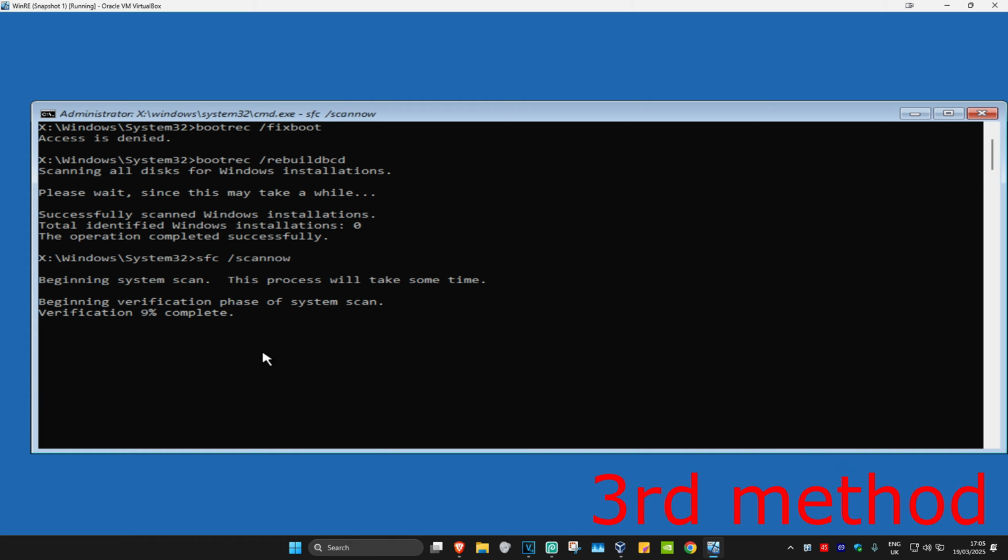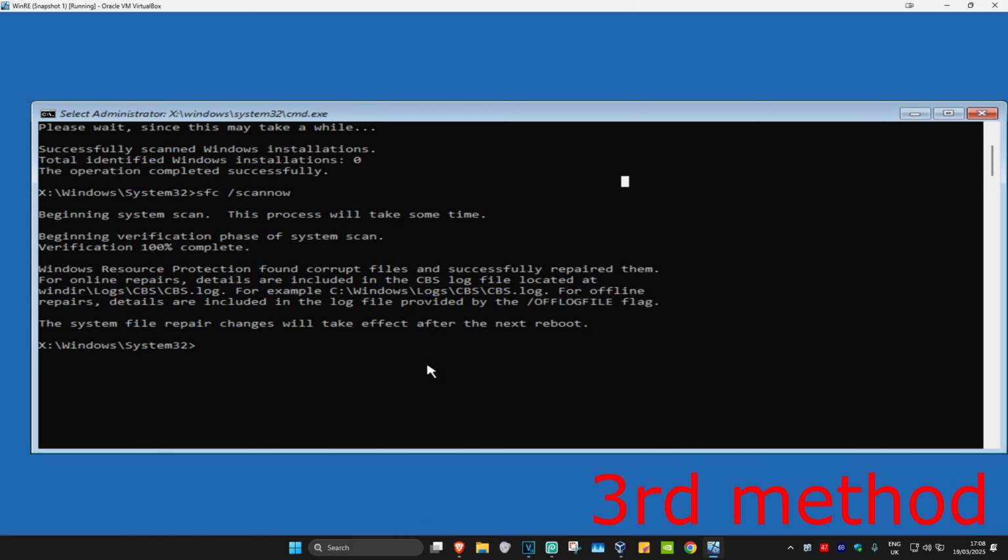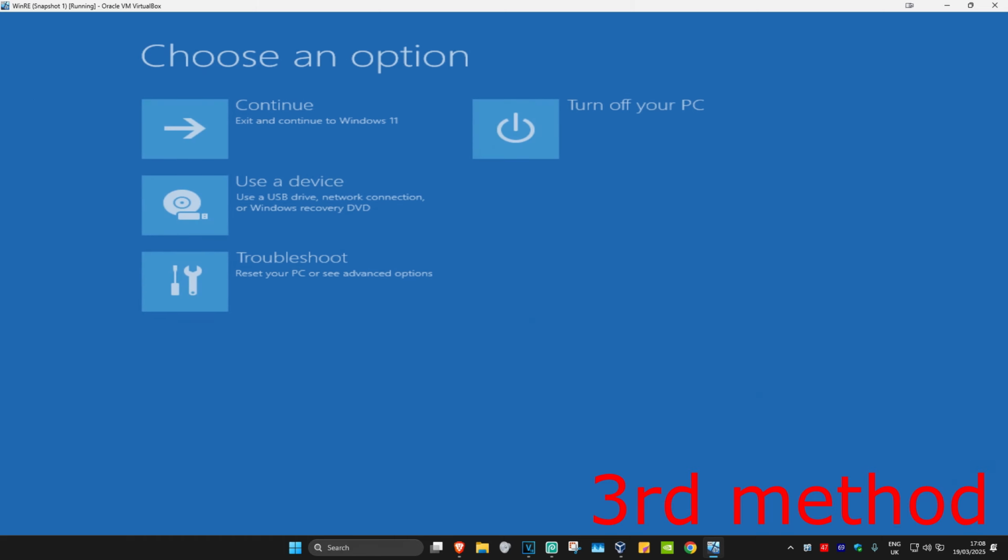I'm going to skip the video to when the scan will be fully completed. And then once that's been done, we're just going to close out of this. And now you want to continue to Windows, and then the problem should be fixed.